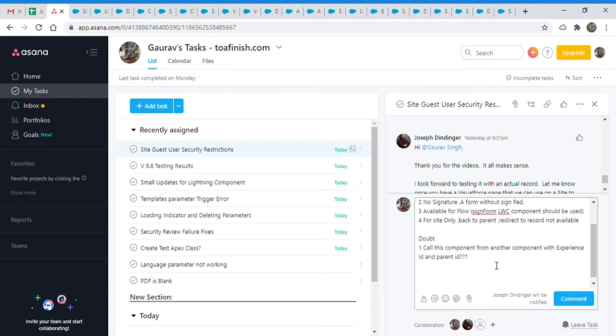Now the thing that I have doubt about is the functionality where we call our signature form component from another component by passing parent ID and then signature experience ID. Do we need this functionality on the site, because this component is designed for site? It will use a web service to update the records, unlike other components which normally work. So let me know about that.